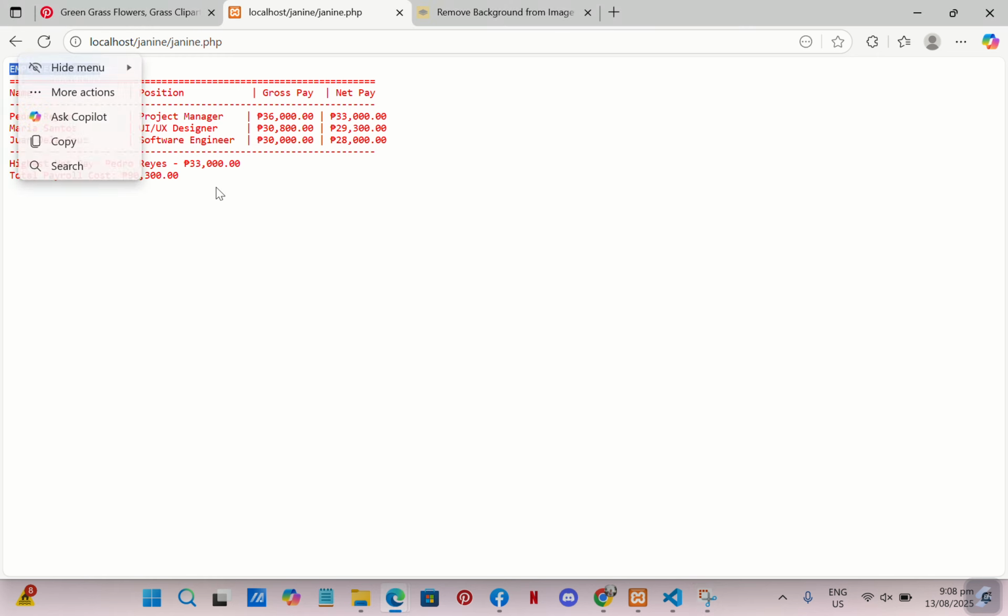I have here the employee payroll calculator table. So this one, the employee payroll. We have four columns, which are the name, position, gross pay, and net pay. First we have Pedro Reyes, second Maria Santos, and lastly Juan de la Cruz. Their positions are project manager, UI and UX designer, and software engineer.